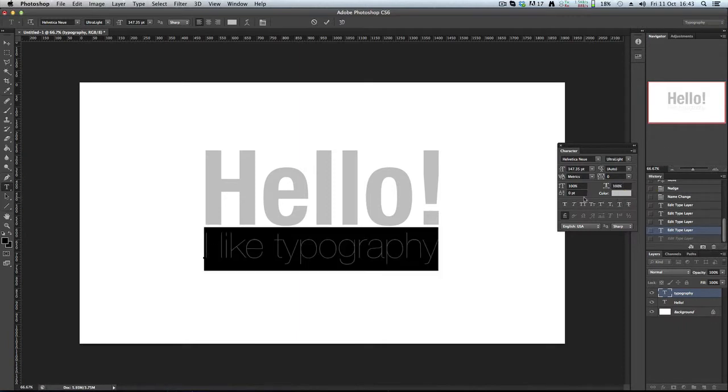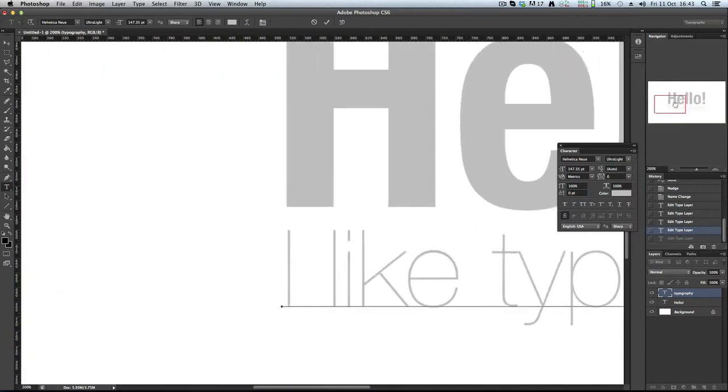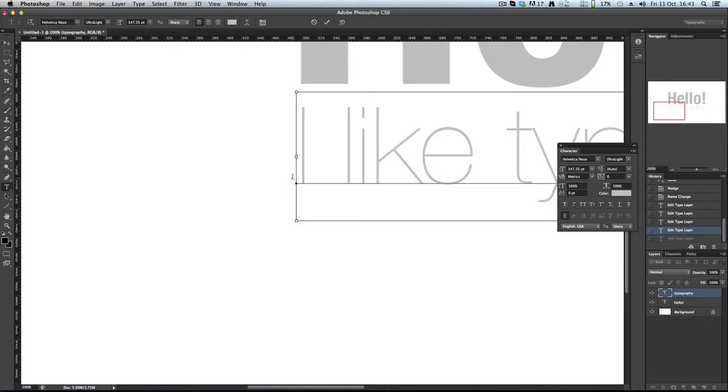Now the next one down from that is adjusting the baseline. What this does is, you see that little dot there? Let's have a look at that little dot. That's where your text is starting off from.